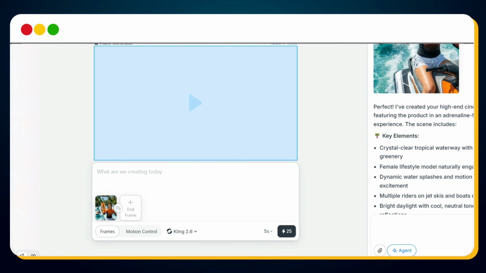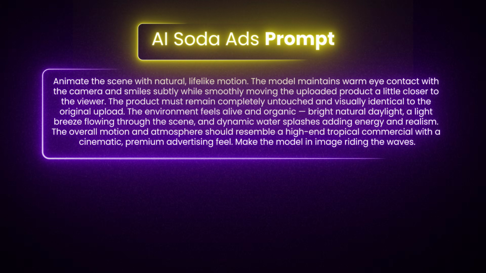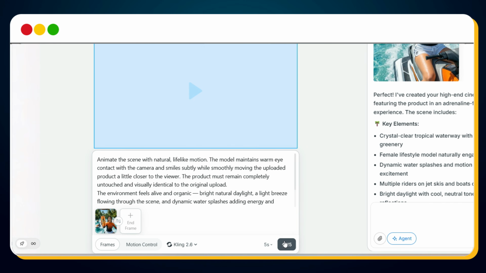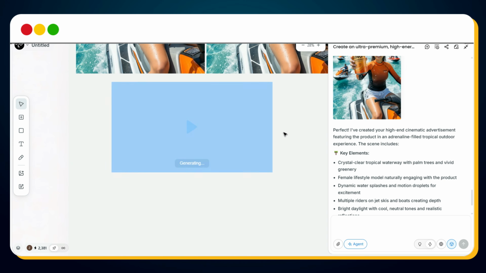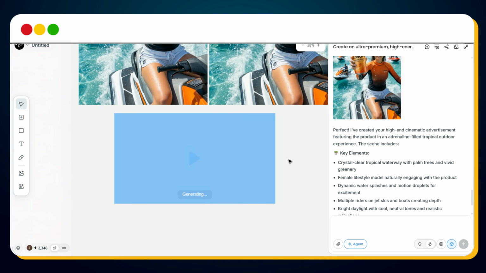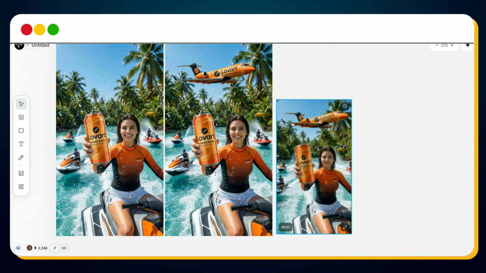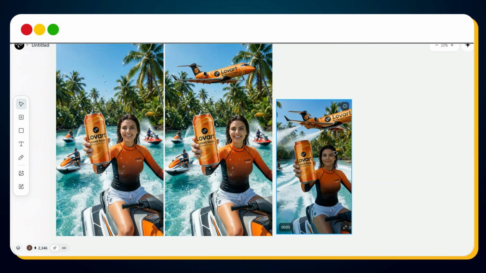Now enter this prompt instruction, animate the scene with natural, lifelike motion. The model maintains warm eye contact with the camera and smiles subtly while smoothly moving the uploaded product a little closer to the viewer. Here's the complete prompt you need to use. Once you paste the full prompt, hit the send button, and once again, Lovart starts doing its magic. Within a few seconds, bingo, our AI product commercial video is ready.